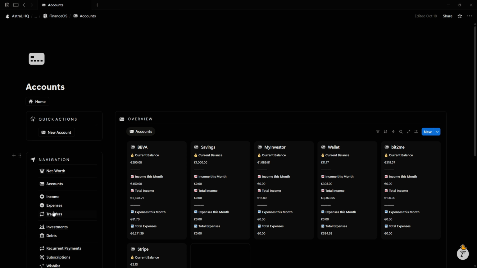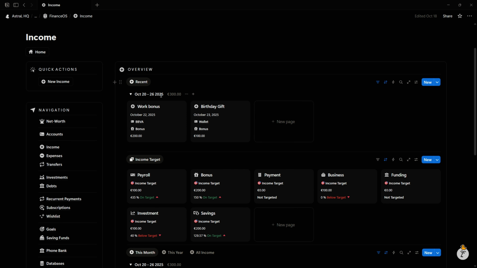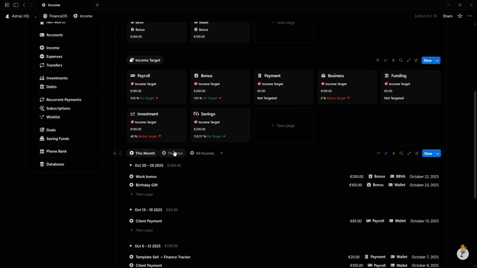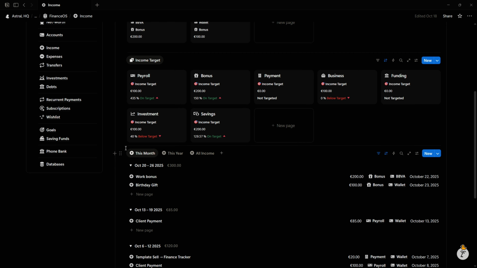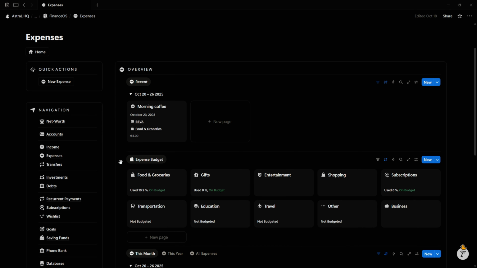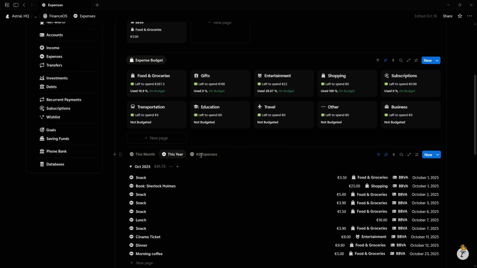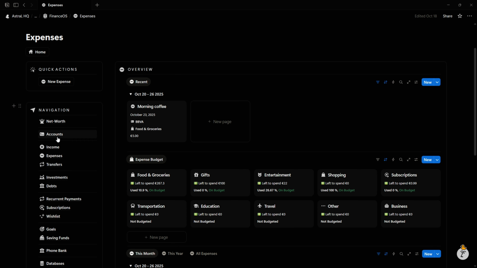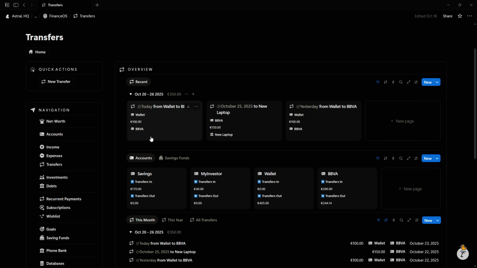In income, you'll see your most recent incomes from the last 7 days, your income categories, and 3 dedicated windows: incomes for the current month, incomes for the year, and total incomes overall. And of course, a new income button right there for quick access. In expenses, you'll find a similar layout: your expense categories, recent transactions, and a button to create a new expense whenever needed.